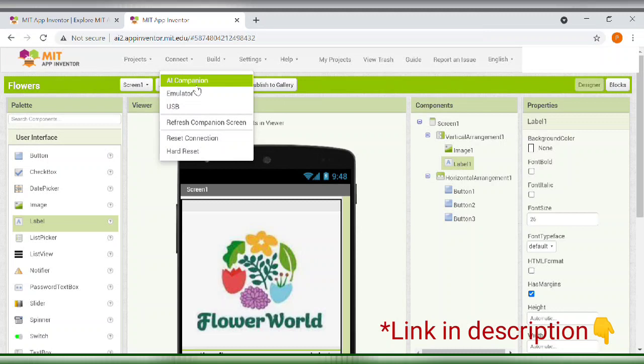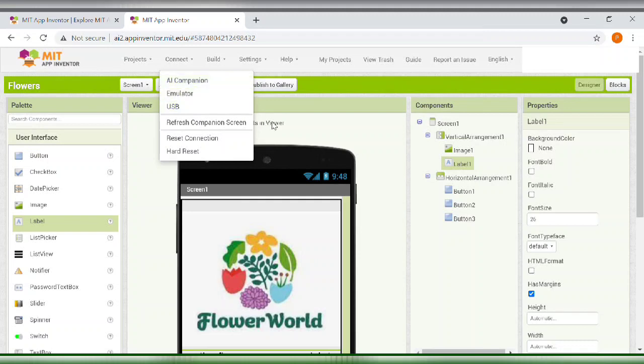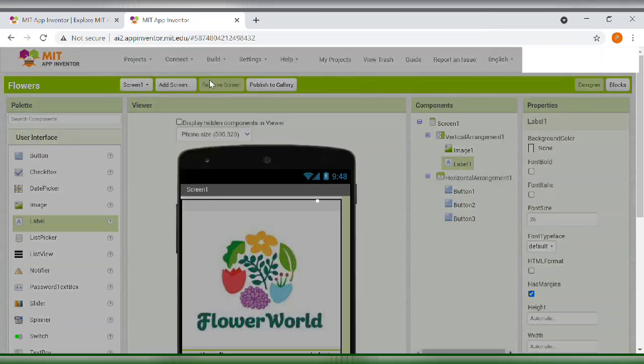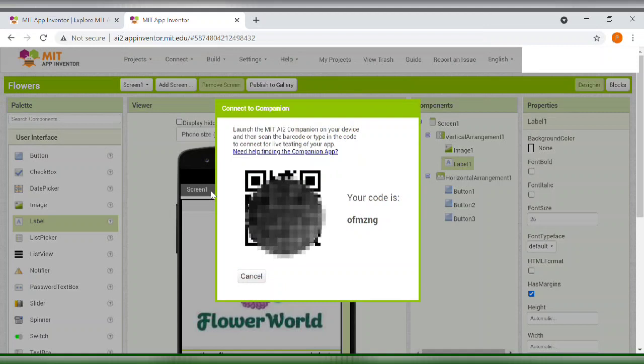You can install it on your phone and then you can just scan the QR code or type the code which it gives to you, and then it will be displayed on your screen. I like the AI Companion better, so I'll be doing it. Now it's giving me a QR code or a written code, so I can scan it or I can write this. Let's see the app on our phones now.